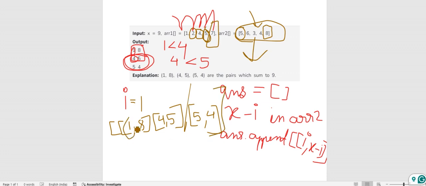And in this case, all first elements are in sorted order. But suppose there is a case where the elements are not sorted, so we will sort this answer array. And we will return this answer array as output. Let's see the code.